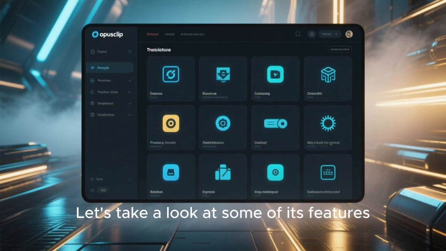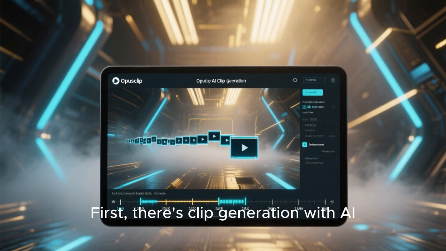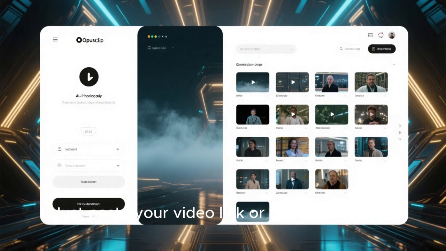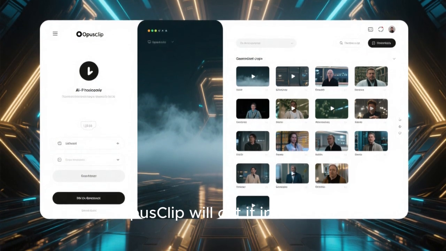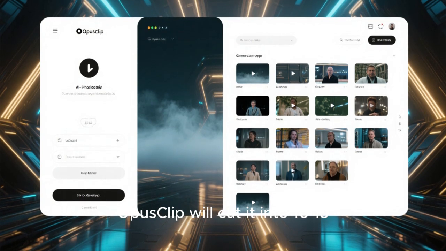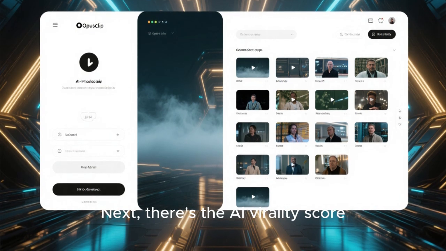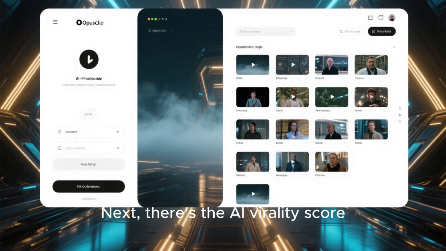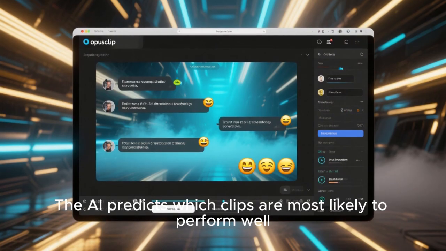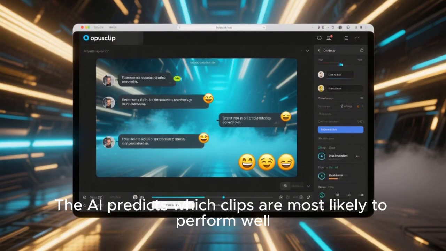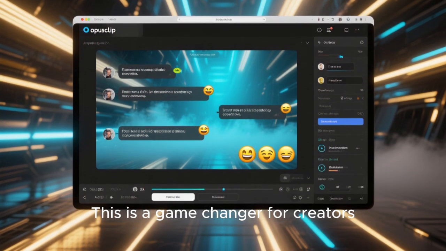Let's take a look at some of its features. First, there's clip generation. Just paste your video link or upload a file, and OpusClip will cut it into 10 to 15 viral-ready short clips. Next, there's the AI virality score. Each clip comes with a virality score. The AI predicts which clips are most likely to perform well. This is a game changer for creators.